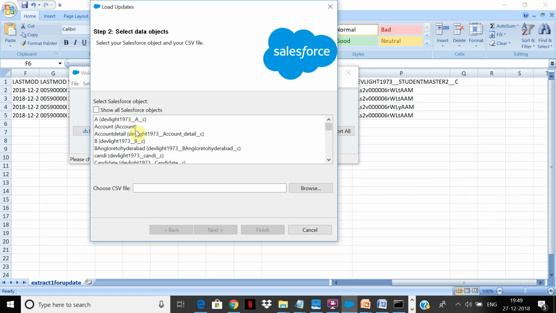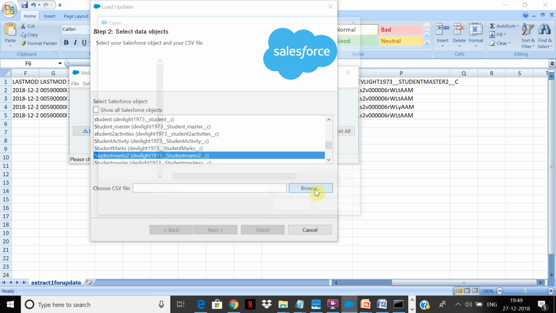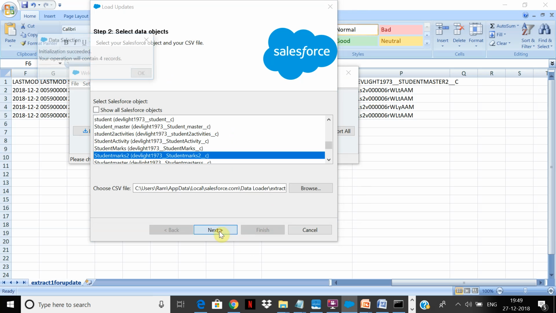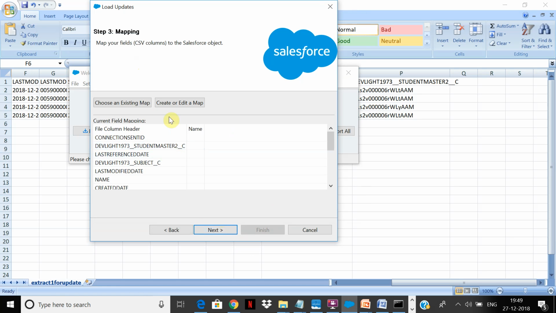I'm not going to do an upsert, and in this update I'm going to select the object. Again, it's going to be my student marks 2. Now pay attention here. I'm going to select this file in which I have changed the marks, and click next. It says I have 4 records. That's fine. Now this is important. It is doing a map from the CSV to the Salesforce table. So it needs to know which column in Excel maps to what column in the object.